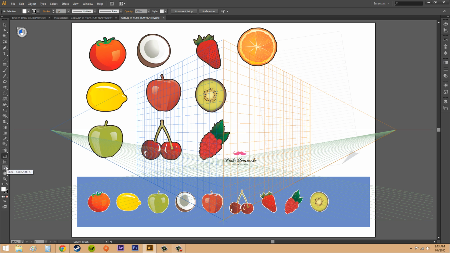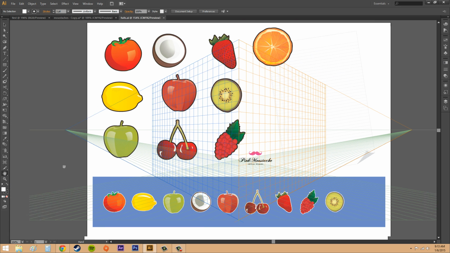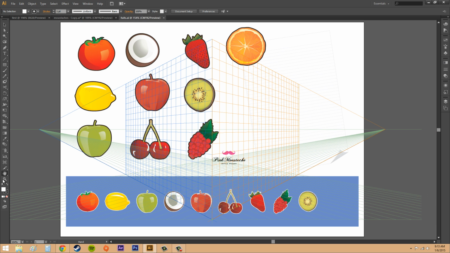Artboard tool. We've got a slice tool. It's going to cut some things up. Hand tool, and you use that to move the canvas around. And then we've got our zoom tool here. Now it's good to know the hotkeys for the zoom tool, which is Z, and the hand tool, which is H, in case you need to move things around.